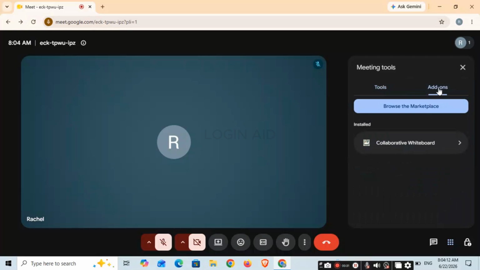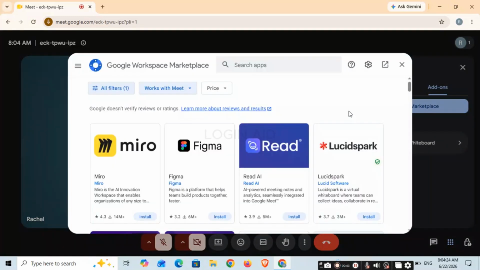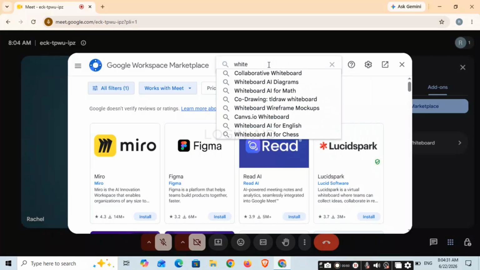Click on the option Add-ons. Click on the option Browse the Marketplace. Now you can see various apps and tools that you can add in the Google Meet. Click on the search bar. Search for Whiteboard.